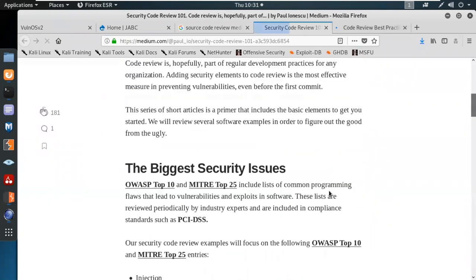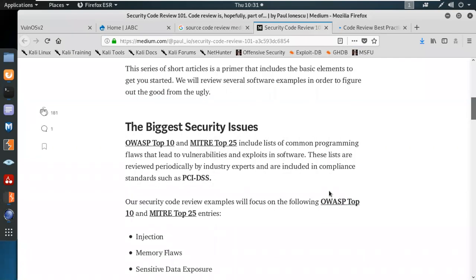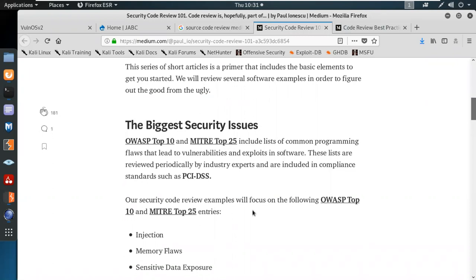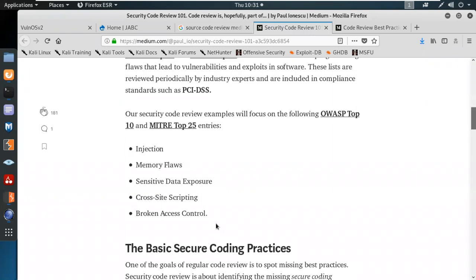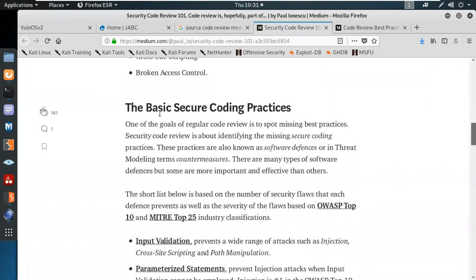The biggest security issue: if you talk about the OWASP Top 10, they have given the OWASP Top 10 and MITRE Top 25, which include a list of common programming flaws that lead to vulnerabilities and exploits in software. These lists are reviewed periodically by the industry, and they basically relate to PCI DSS, the payment card industry. Our security code review will focus on the OWASP Top 10, and you can see the applications that are vulnerable: injection, memory flaws, sensitive data exposure, cross-site scripting and broken access control. The basic secure coding practices.